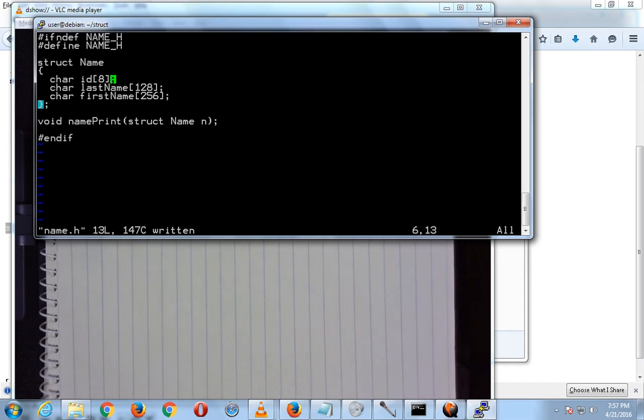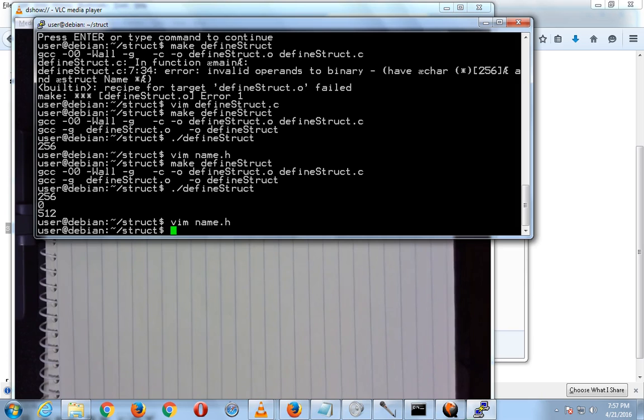Isn't that going to change the output of the program define struct? Well, it should, because that's what it's supposed to do. Okay. So we'll save this file, and then we go back and say, hey, make me define struct again. What do you think make should do?